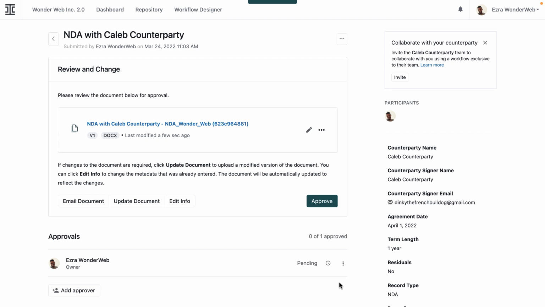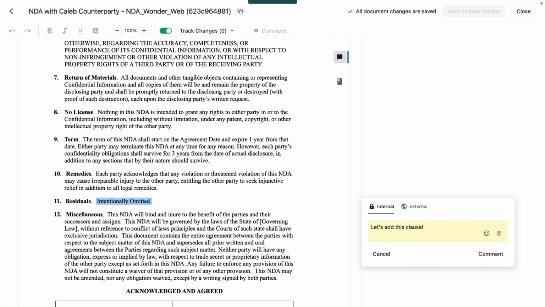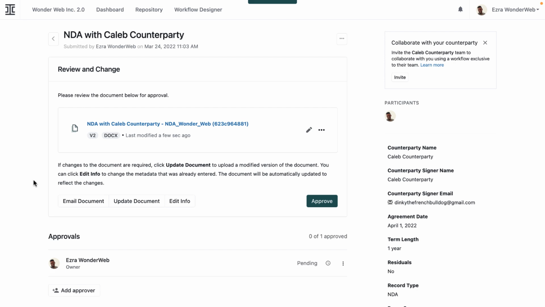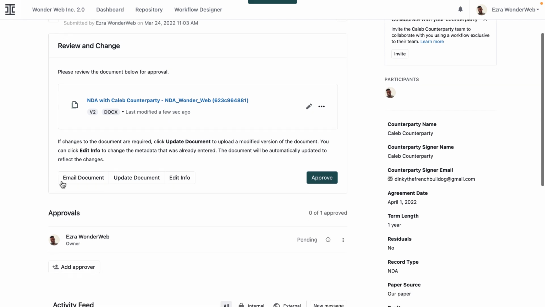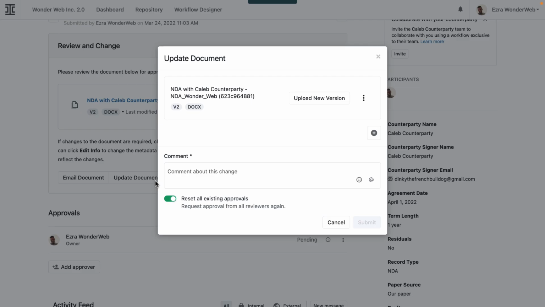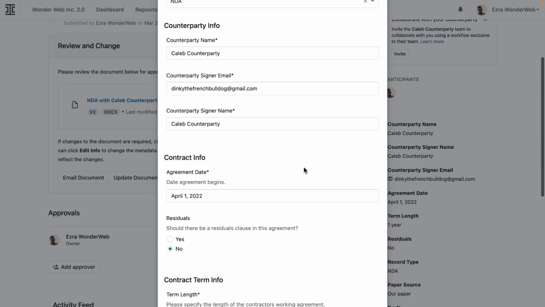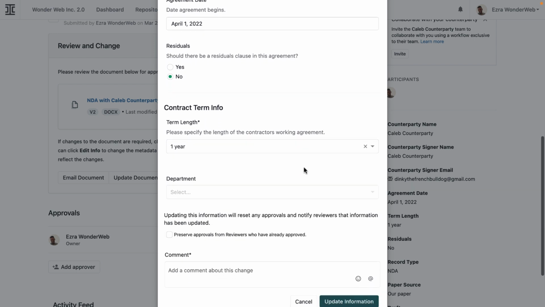This is known as the review stage that any contract is going to go in as it moves through Ironclad. Arguably, this is where your team is going to spend the most time. Here in Ironclad Editor, you'll be able to make any needed contract changes. Additionally, you'll also notice from this review page that you can share the document directly with the counterparty. You can also make updates to the actual document included in this agreement. And you can make adjustments to any of the metadata that's associated with this contract.